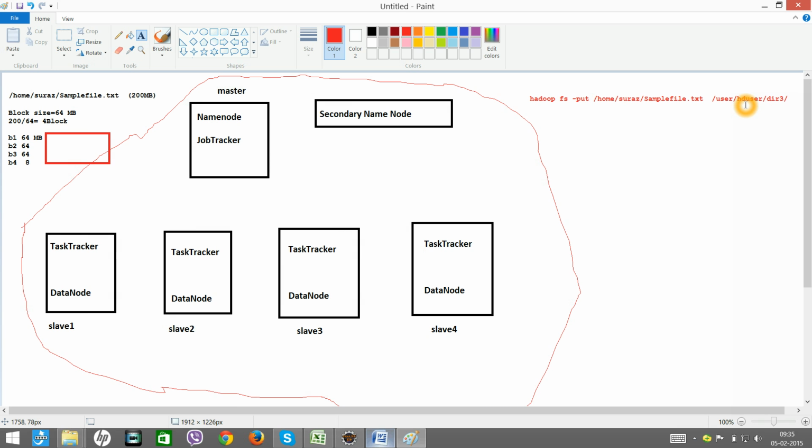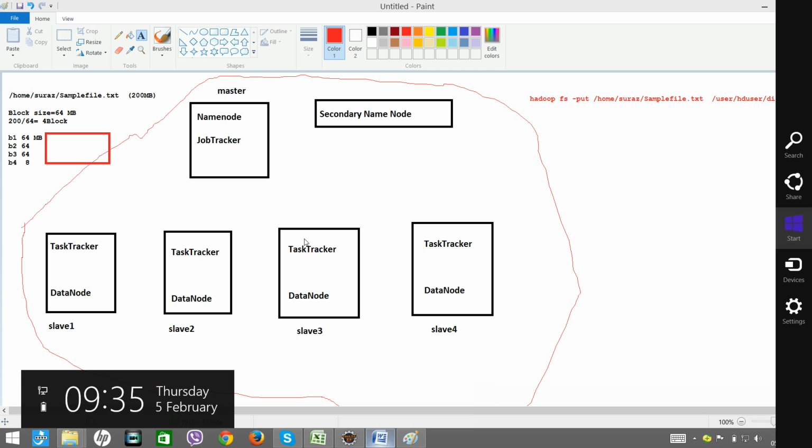We are just trying to put this file into this location. Where that location exists will be the combination of all the nodes. Right now let's not bother about exactly which node it exists on, but try to understand all these nodes as a single Linux box, and there is a location called /user/sduser inside which we have directory3. Now when you provide this command hadoop fs -put, this put is basically the command.